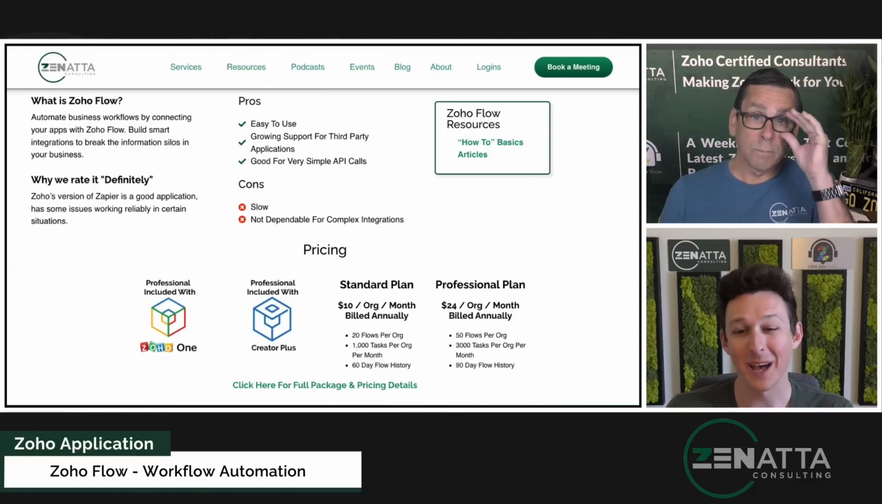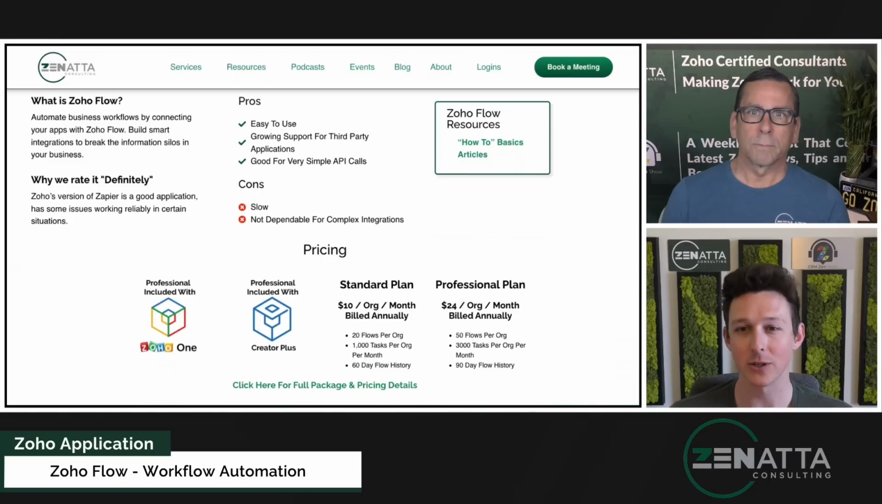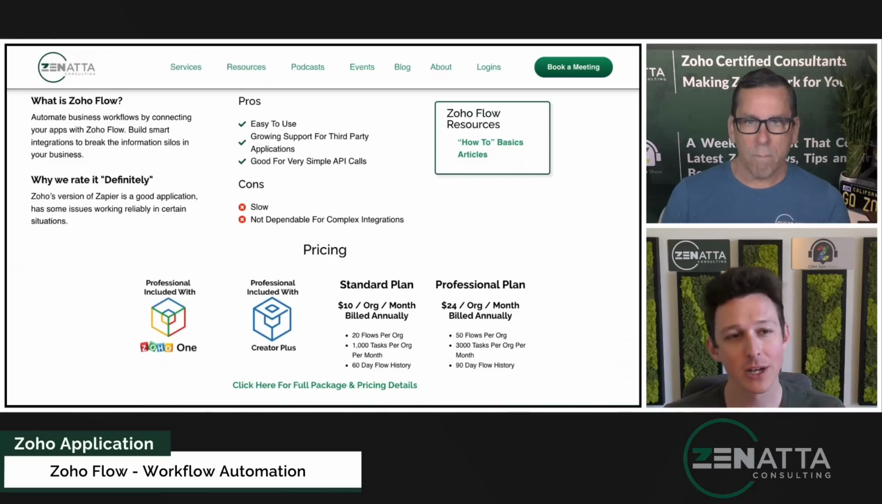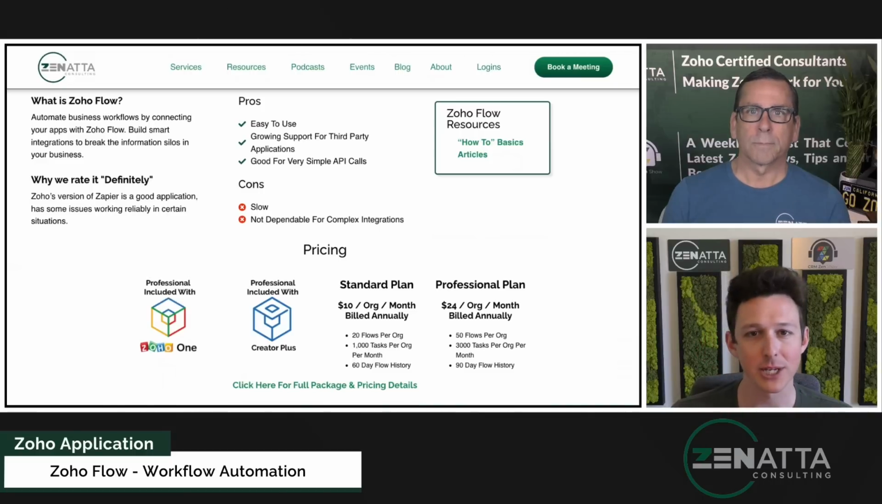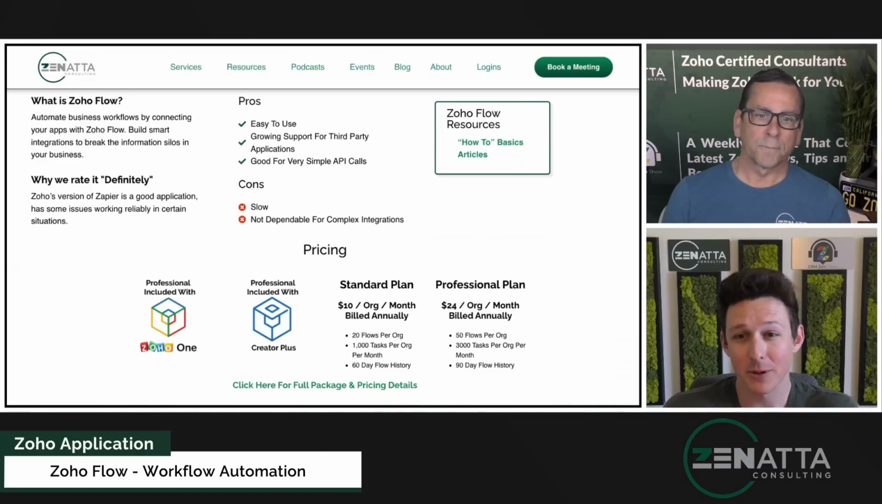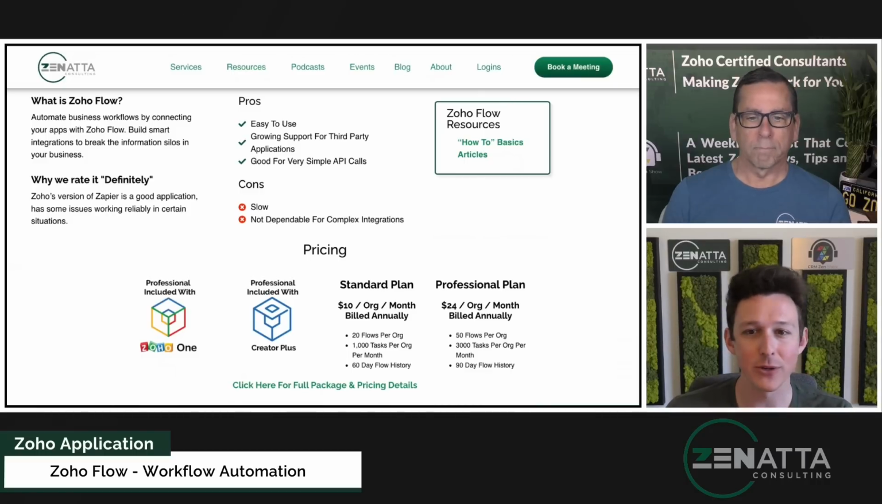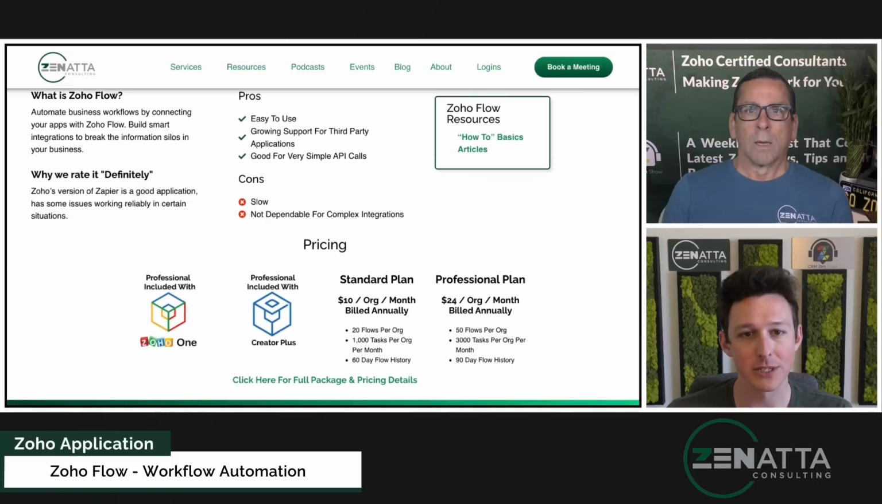We use it all the time. It helps give our clients more control too, and it's easier for them to learn Flow than it is to learn a 500-line Deluge code. So great application. I like the UI a lot more than Zapier personally. It's more of a flow chart rather than the pages and tabs thing that Zapier does. So yeah, one that we use very regularly in our implementations.